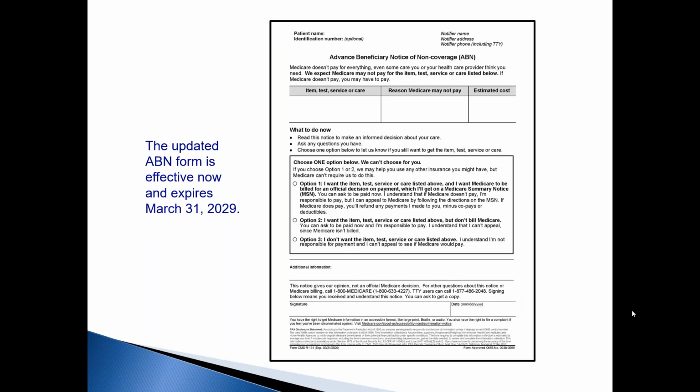So the new, updated ABN form now expires March 31st of 2029. You can start using it right away. In the bottom left corner, it says 03/31/2029. This new form is better than the other form. The most recent form that got updated had more blanks and more areas to fill in. So I like this form better.